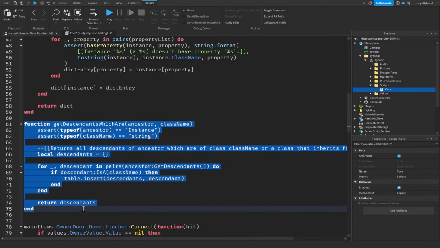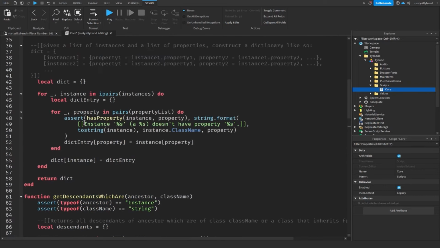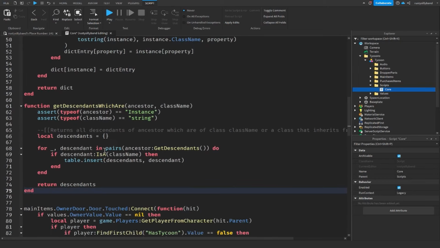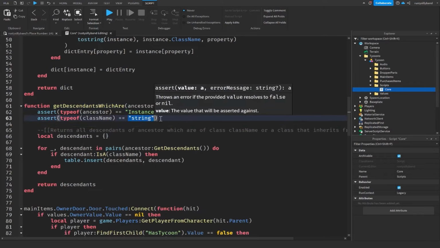Now, this part of the code right here, this function underneath our other function that we just went over, basically helps us find and collect all the objects that are related to a particular object. So once again, first the code is checking if the inputs that we give it are the right types of things again. It wants the ancestor right here parameter to be an instance, and it wants the class name right here to be a string or a word.